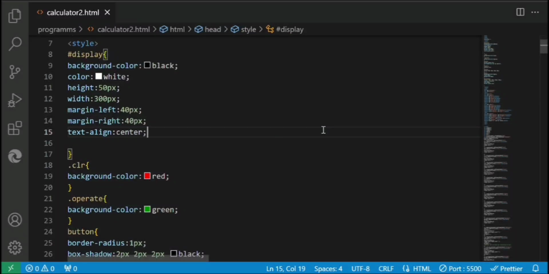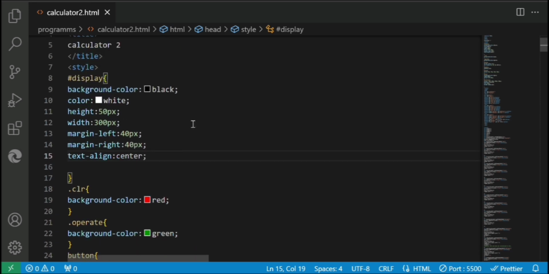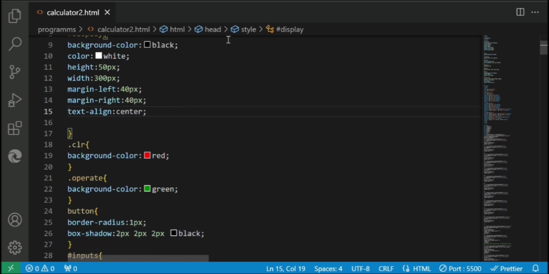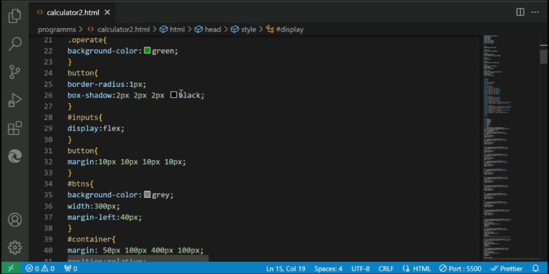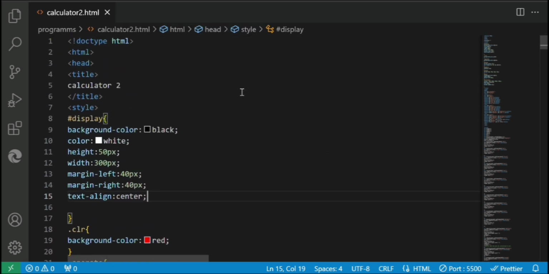This is a tutorial on how, with the help of JavaScript, we can make a simple calculator program. As you can see on the screen, I have the code written. As I have already written the code, our working calculator is already there. First I am going to show you the calculator, then I will explain the code.